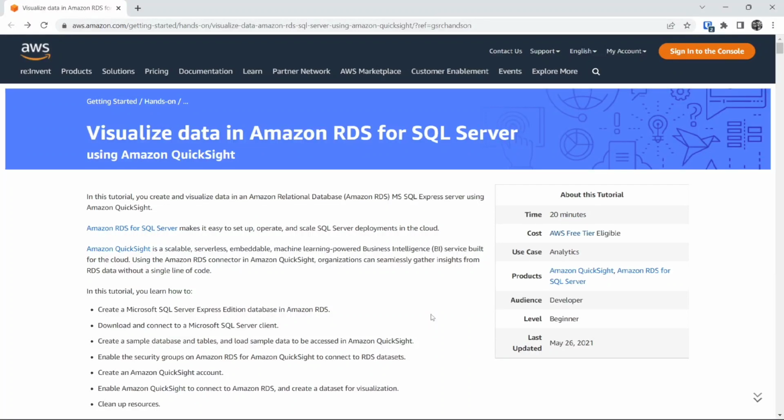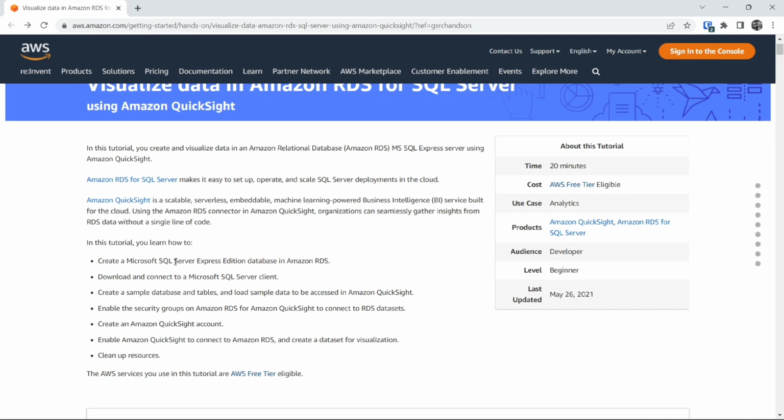Hey everyone, in this video we create and visualize data in Amazon RDS for SQL Server using Amazon QuickSight. We will learn how to create a Microsoft SQL Server Express Edition database in Amazon RDS. After that we will download and connect to Microsoft SQL Server client, and then create a sample database and tables and load sample data to be assessed in Amazon QuickSight.